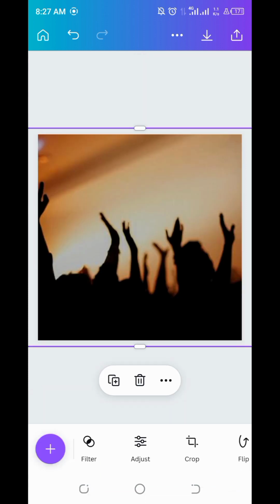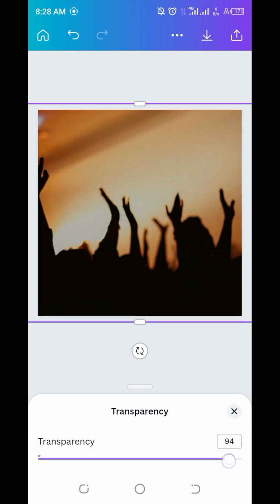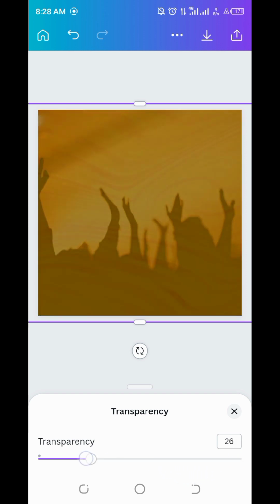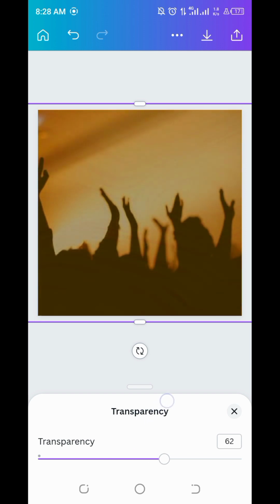So I'll go to transparency as well, then reduce the transparency because I want it to show that yellow stuff, the first background. I want it to have a touch of that yellow background. So when you create your own background this way, it is called background manipulation, though this is not really serious.